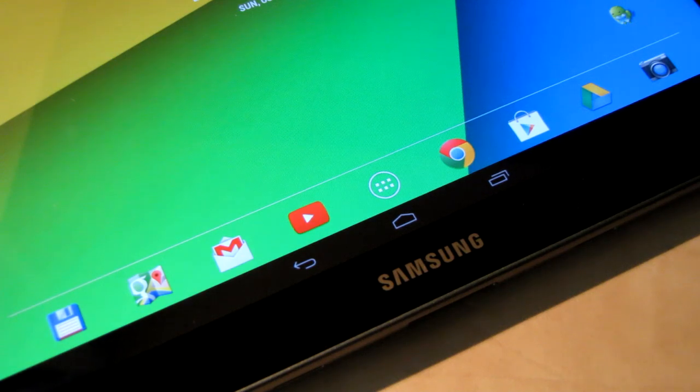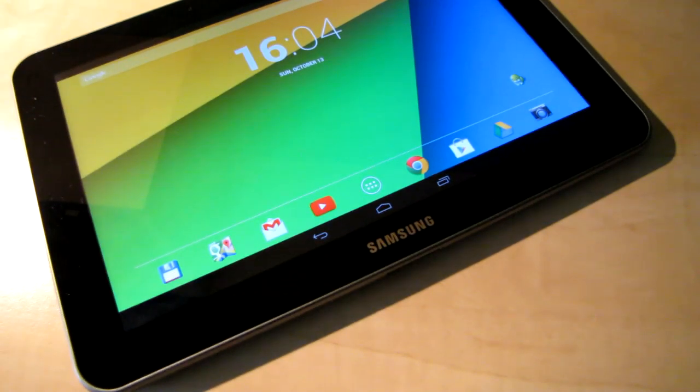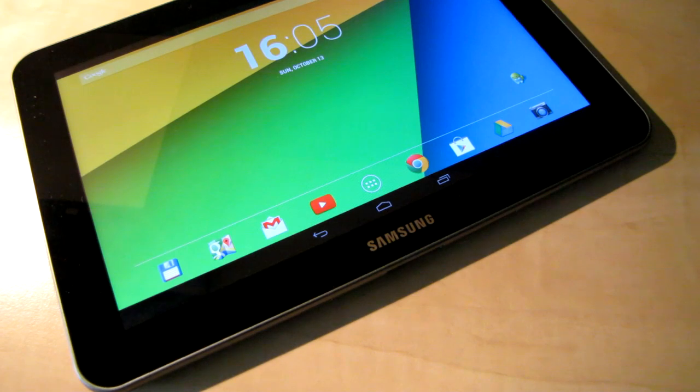Hey everybody, it's Marlowed458 here, and again we've got the Samsung Galaxy Tab 8.9 with us, but this time it's running on 4.2.2, and if you're interested to see how it runs here, stay with us.